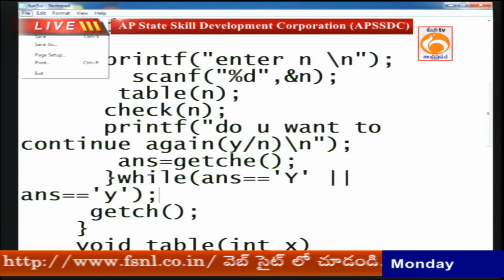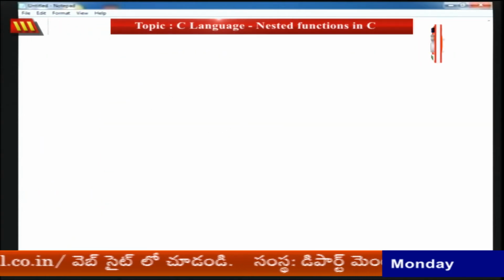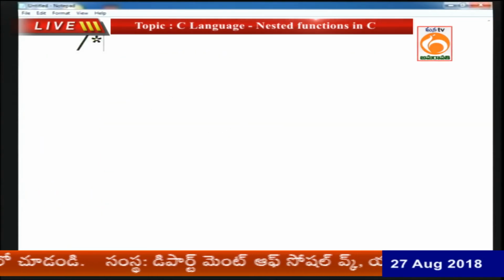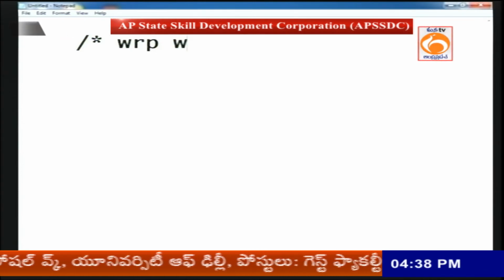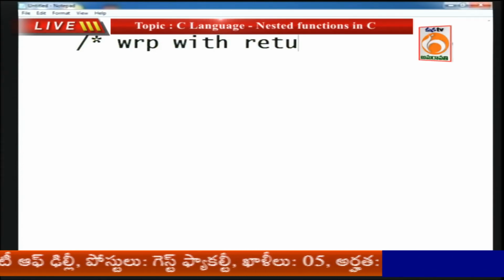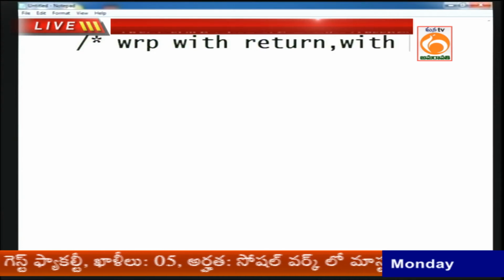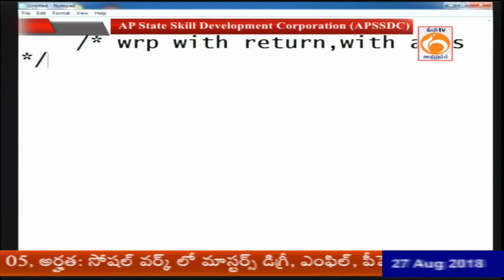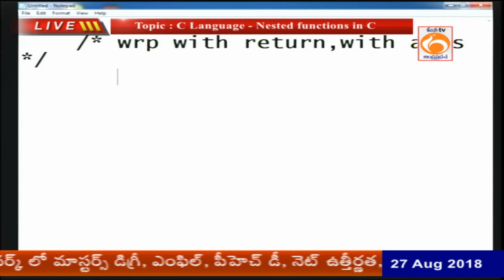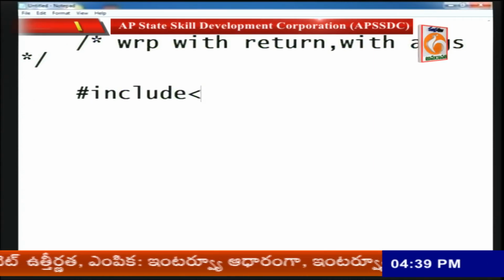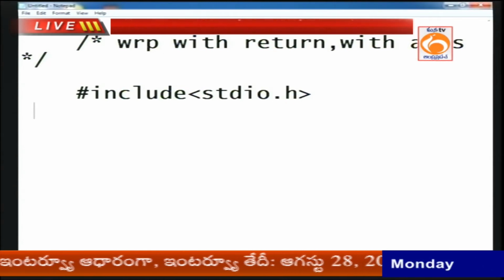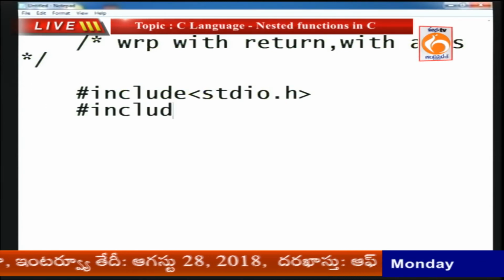Now what is one more type of function category you have? One more type of function: user defined type, with return with arguments. One more example, with return with arguments. With return with argument function, you see that one program: #include <stdio.h>, #include <conio.h>.